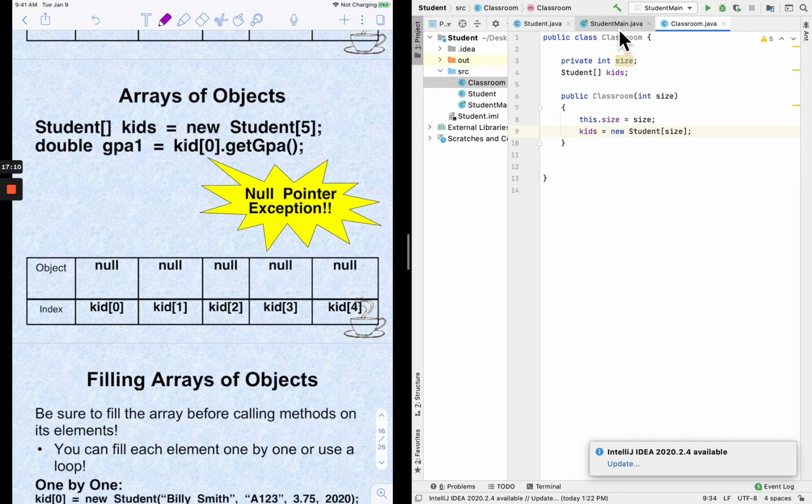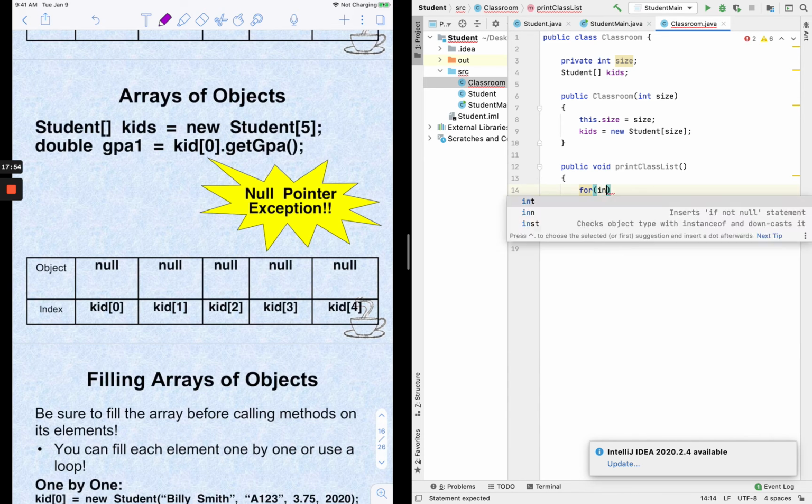So let's say in my main class, I want to do some things to fill it, because I'm going to show you what happens if it's null, first of all. So maybe I want to have a method that's going to print for me some information. So I'll say public void printClass. If I want to print a class list, maybe I just want to print their names out. So I want to use a for loop first of all, and I want to print out each one.